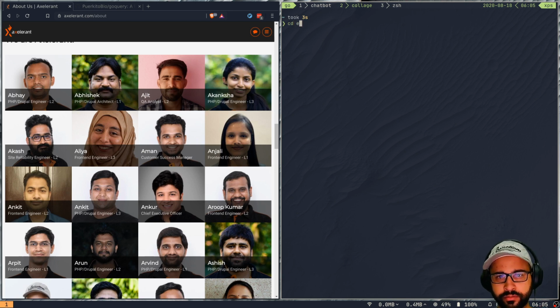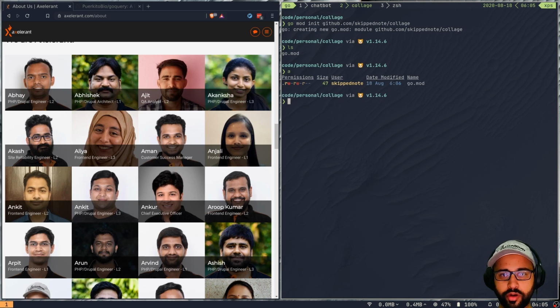Let me create a project. We will call it collage. I'll do a go mod init under my GitHub repo and just call it collage. Right, so we have a Go module. This is the first time I'm using a Go module as well, so I am not really familiar with this, but let's see.